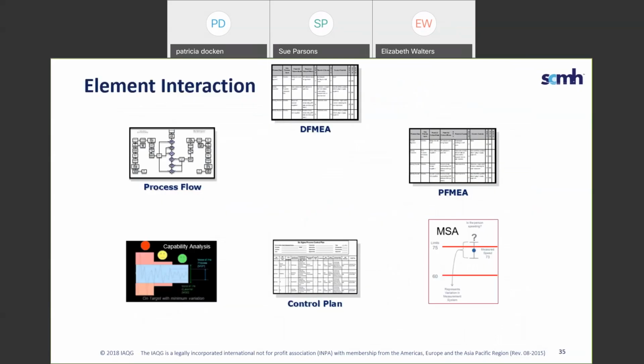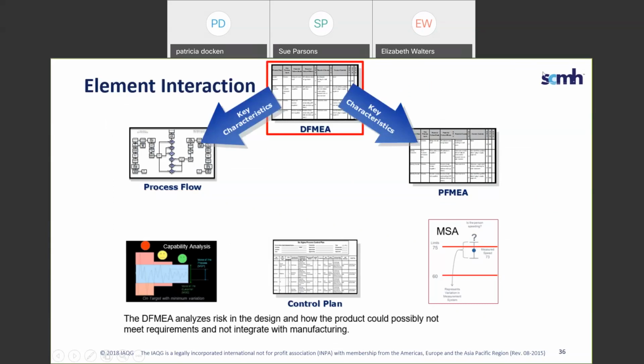Next slide. I want to talk a little bit about the interaction between some of the APQP elements that we've talked about. The interaction between these elements is very important. First, we need the DFMEA to analyze the design risk and to help identify key characteristics. The key characteristics and other significant product characteristics, critical items and design risks feed into the process flow, and also into the process failure modes and effects analysis.